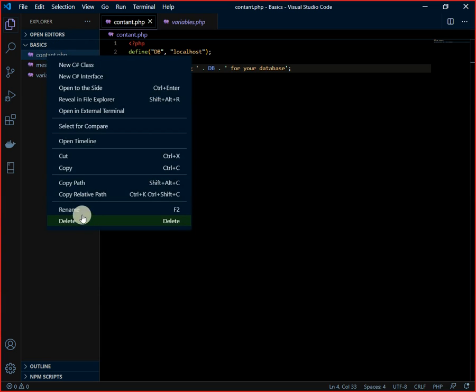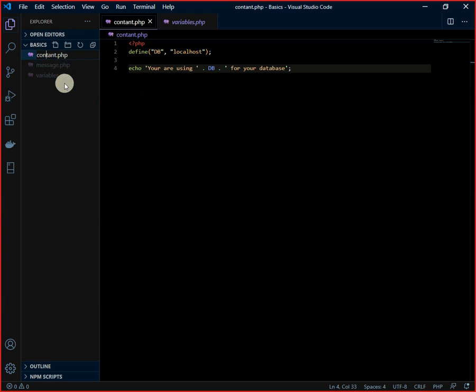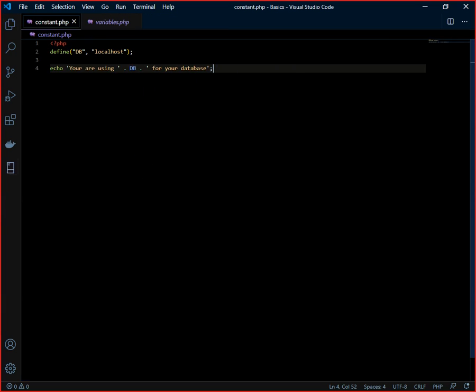By the way, I just want to change this to constant. I think I've got a spelling mistake there. All right, so that is what a constant is. The value is not going to be changed. That value there is fixed.